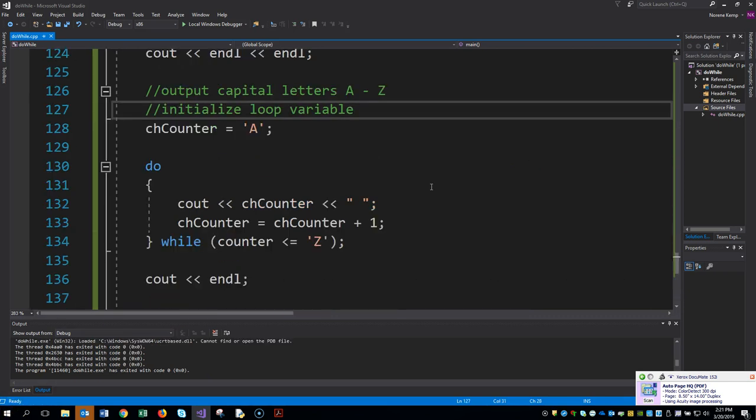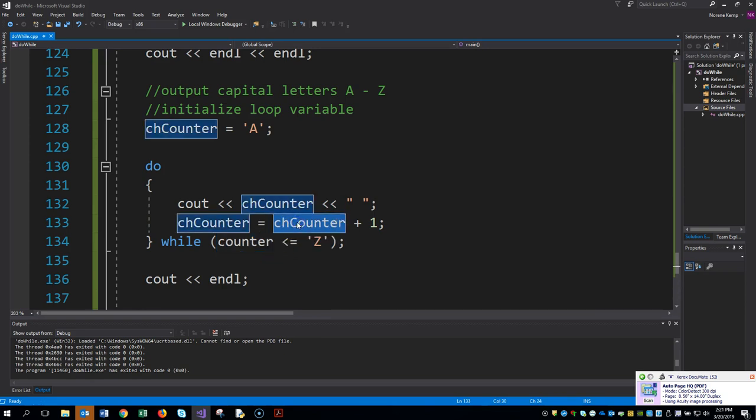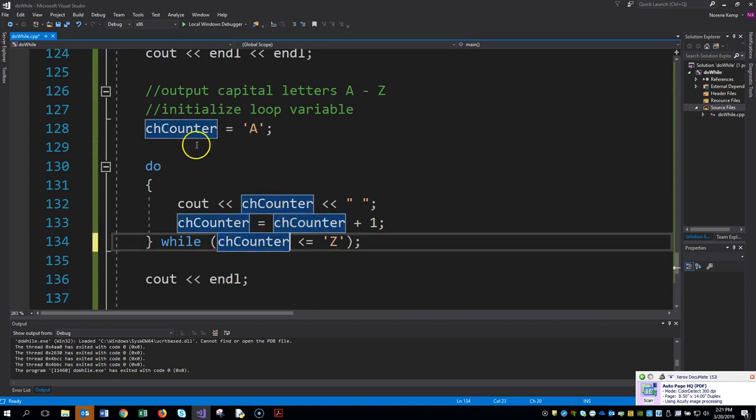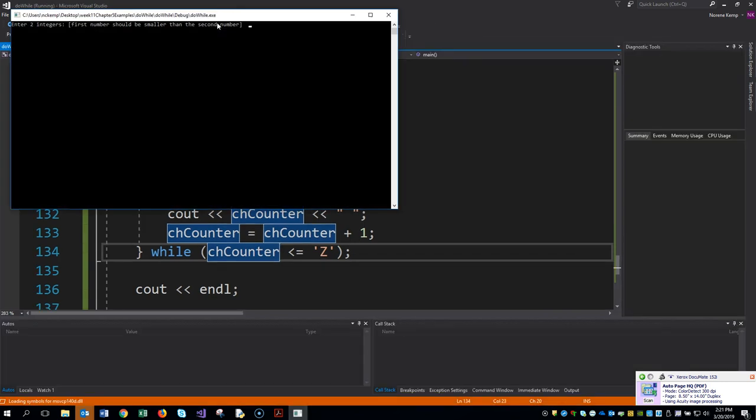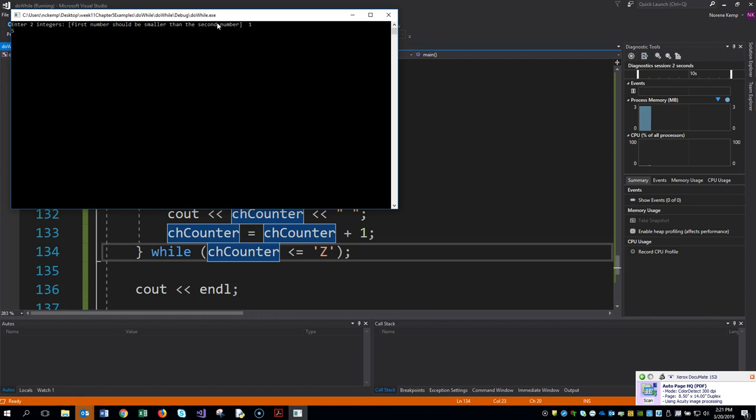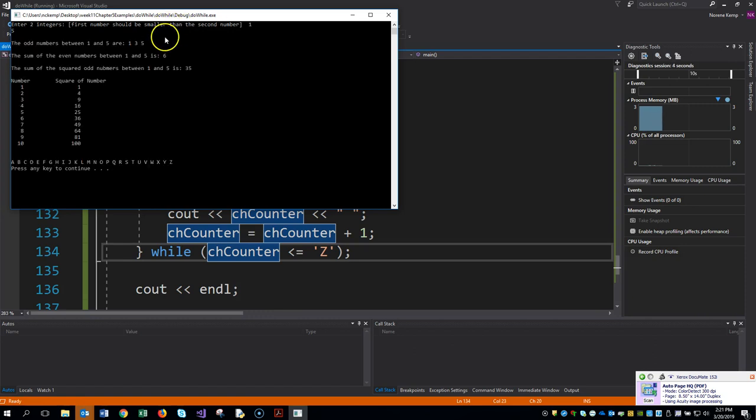All right, after a little bit of research and some staring at the code, I realized that my counter here should not be counter, it should be CH counter. So if I take that and make that CH counter and not the number counter and save it, this time if I run it, it should work if I do 1 and 5, and sure enough. So it outputs my numbers. The odd numbers between 1 and 5 are 1, 3, 5.